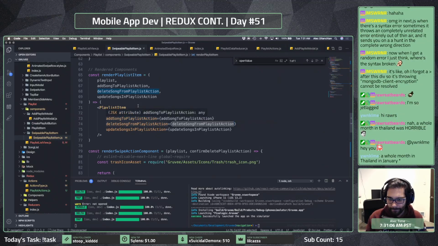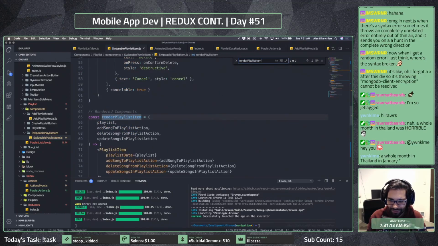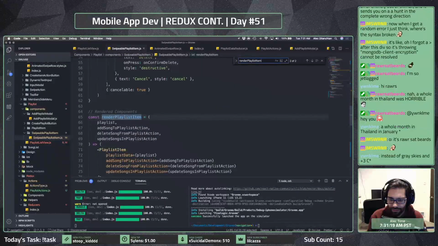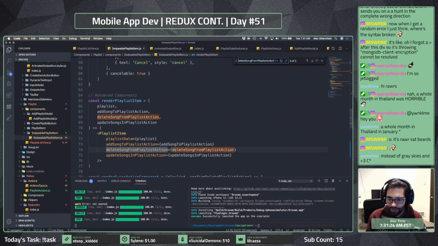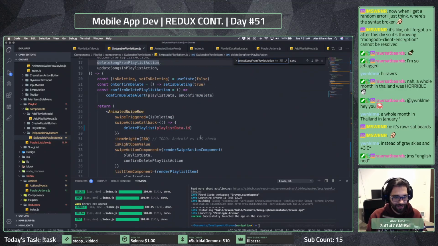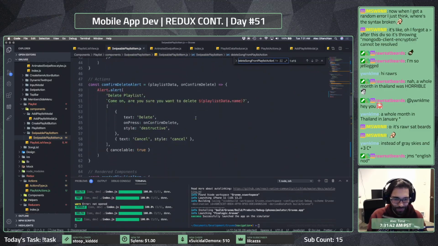Ooh. Maybe this possibly has something to do with it. Render playlist item. Delete song from playlist action. Delete song from playlist action. What the heck is that thing? Oh, that's delete song. My bad, my bad. I'm like, what?